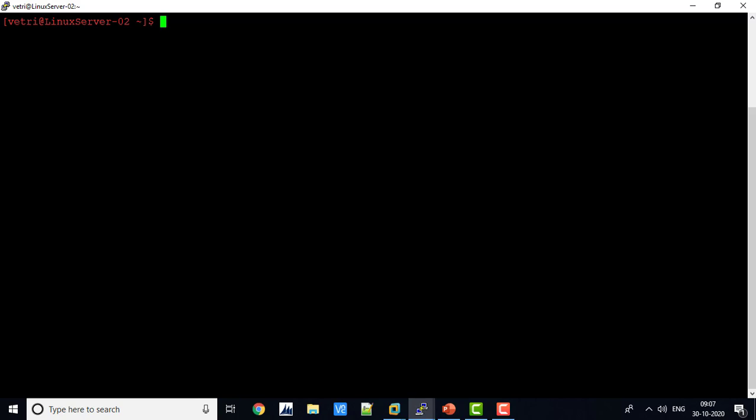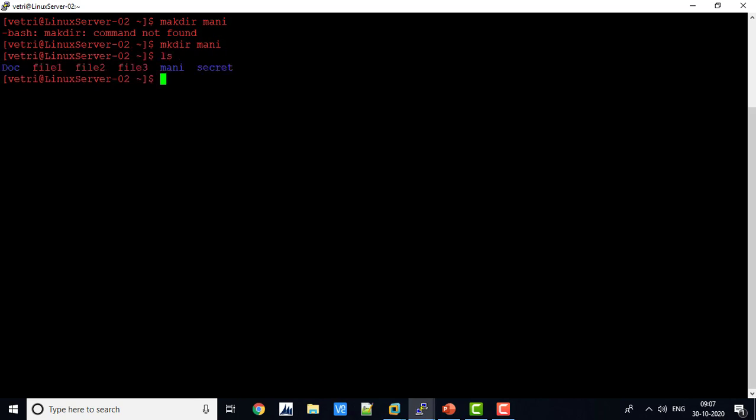Now you want to make a directory on that server using mkdir. You can create a directory with mkdir followed by the directory name. I made a typo, and it shows the command is not found. So I typed mkdir money, and I have created one directory. Money is one of the directories, and file1, file2 and some files are inside.